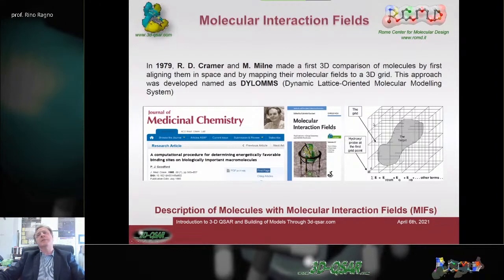Here there is a representation of how a MIF is calculated. You imagine you have a molecule, which can be a small molecule or a target or protein, in a virtual grid, and at each node of the grid is put a probe atom or a group of atoms. At each node is calculated the sum of the interactions between this node and all the atoms of the target, which could be a small molecule.